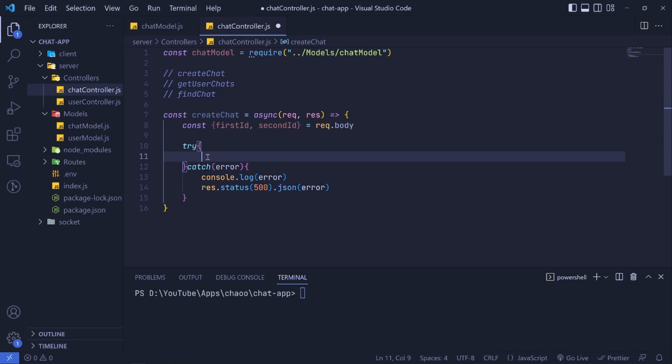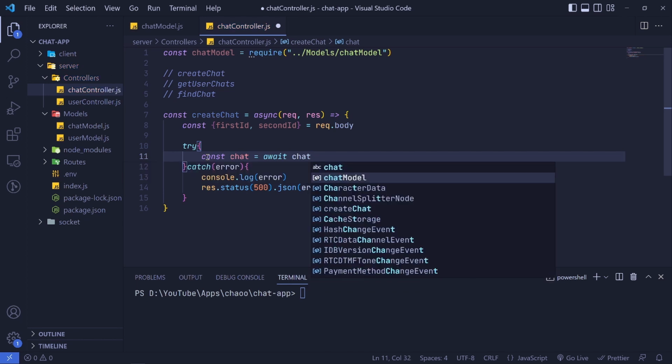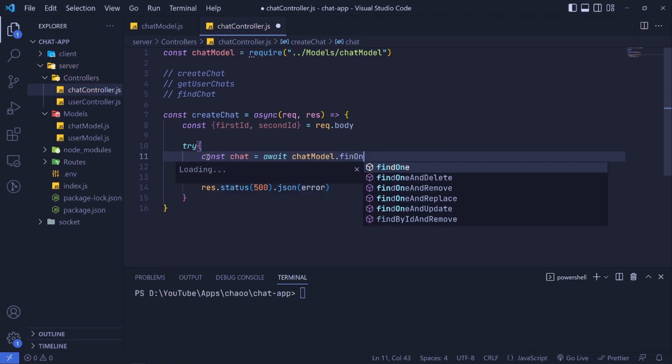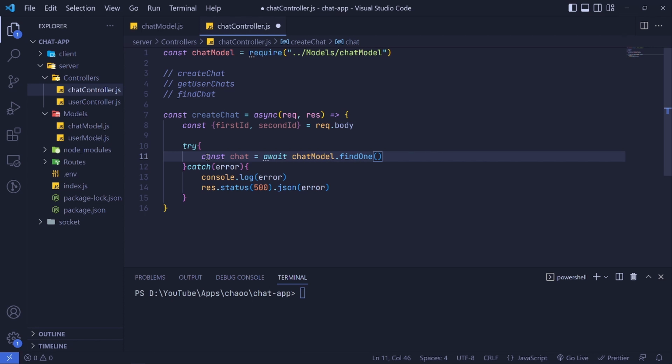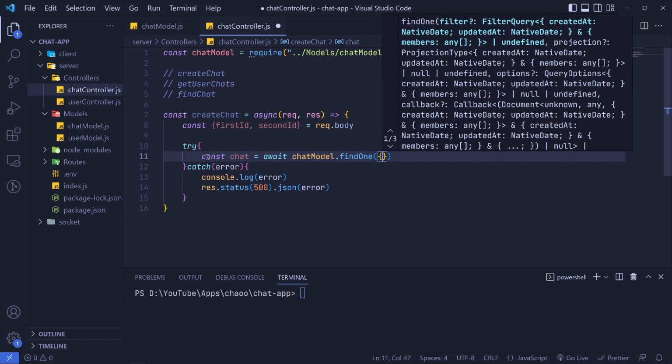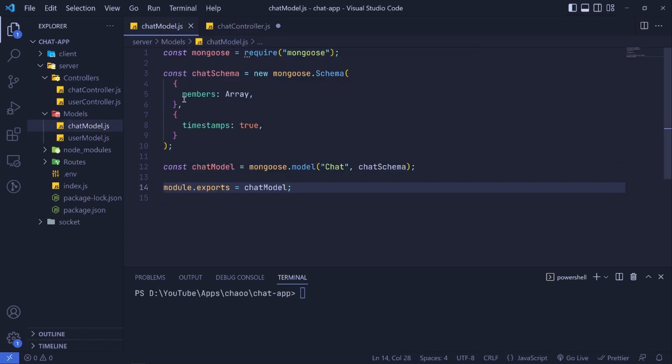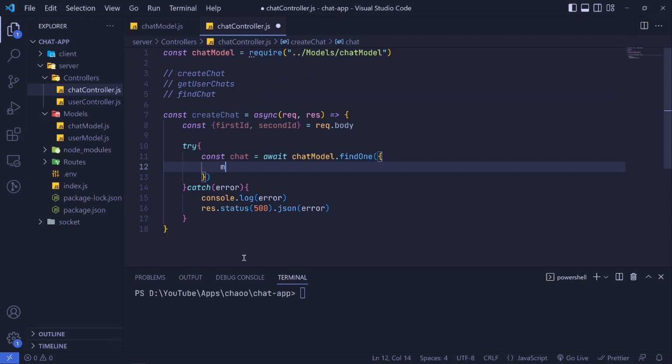So right here we will say const chat will be equal to await our chat model, and we use the .findOne method. So findOne, we invoke this, and now we should pass some value here for us to filter. So we will use the field which is only one, which is our members right here. So let's say members, and we will check if members has the two of the IDs here.